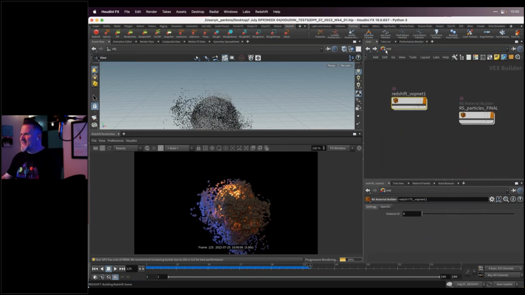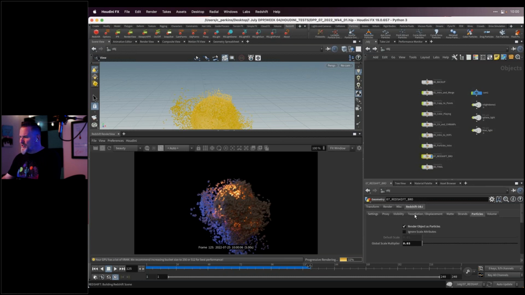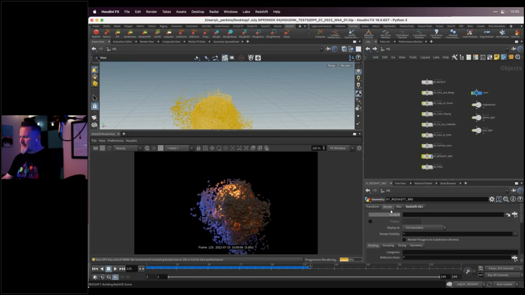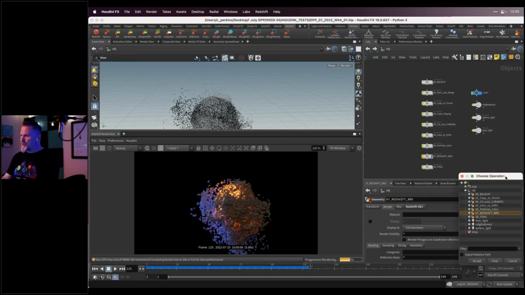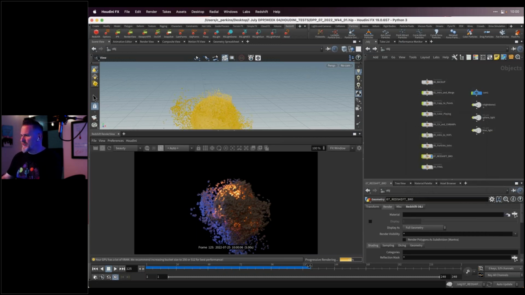And then in the object level at the top, we can select our node and then go to, what is it? Render. There we go. The render tab. And then if we click this little thing here, this allows us to go to our networks, and there's the mat network, and select a material. And so that's one way you can apply materials to an object.